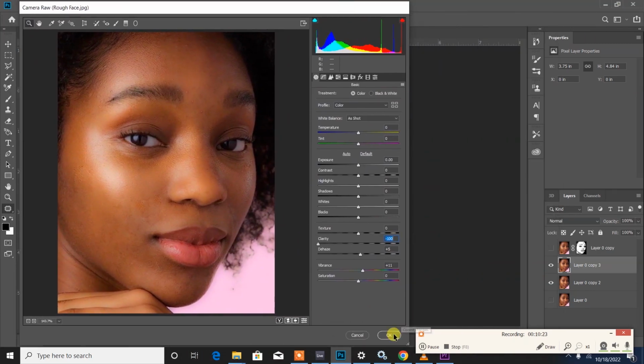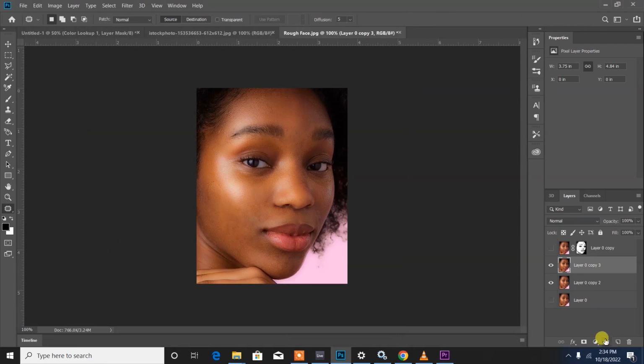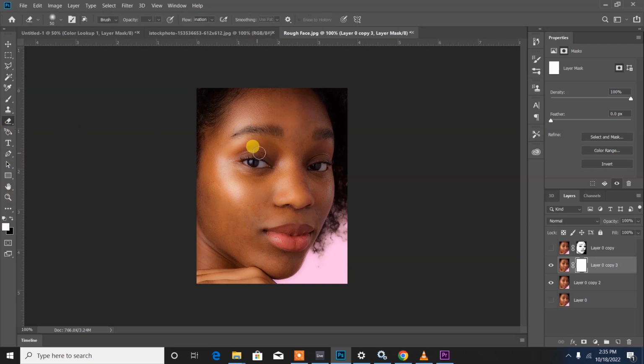You can create a mask for that layer which is similar to the upper layers. When I come to this eye section, I'll take the eraser and clean it so that the eye will be sharp. There are different methods you can use to retouch your skin. I choose this method. You can see that those spots on the face are not showing visible, because we have corrected some of these errors.